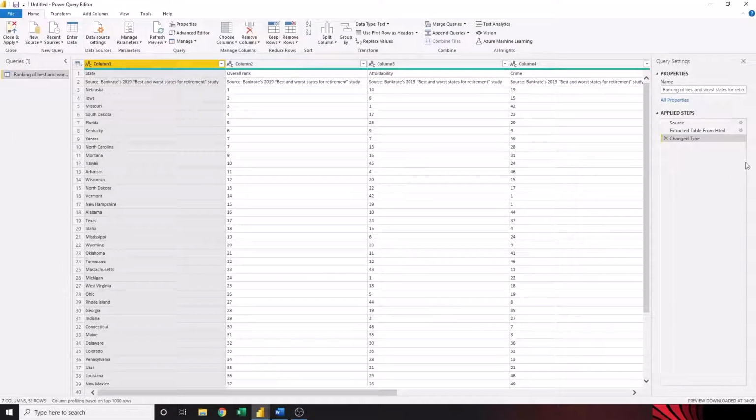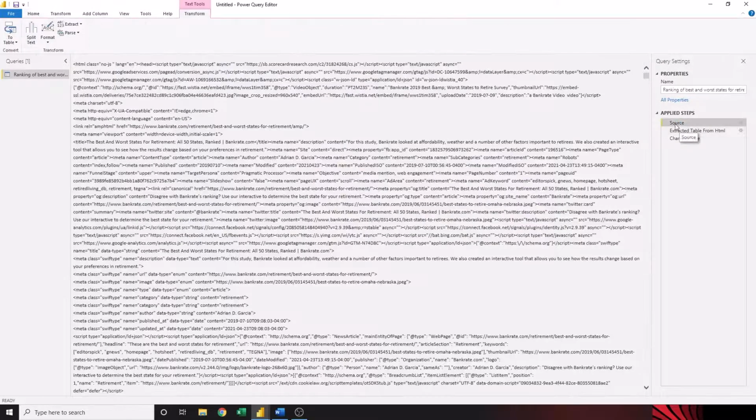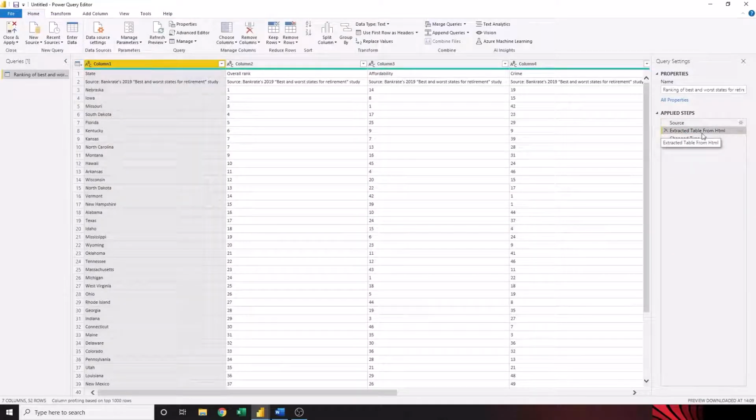On the right hand side here, we've got this applied steps, okay? This like toolbox, if you will, is very important in terms of Power BI. What it does is it allows us to see a list of all the changes that we've made as we've gone along. So inside here you can see I've now got my source. This is me pulling the web data, but it's just the coded version. Then we've got an extracted table from HTML, which is here. And then we've got change type, which is what we're going to do now in terms of changing the data type itself. When it's transformed it basically into Power Query, it's done some little changes there.